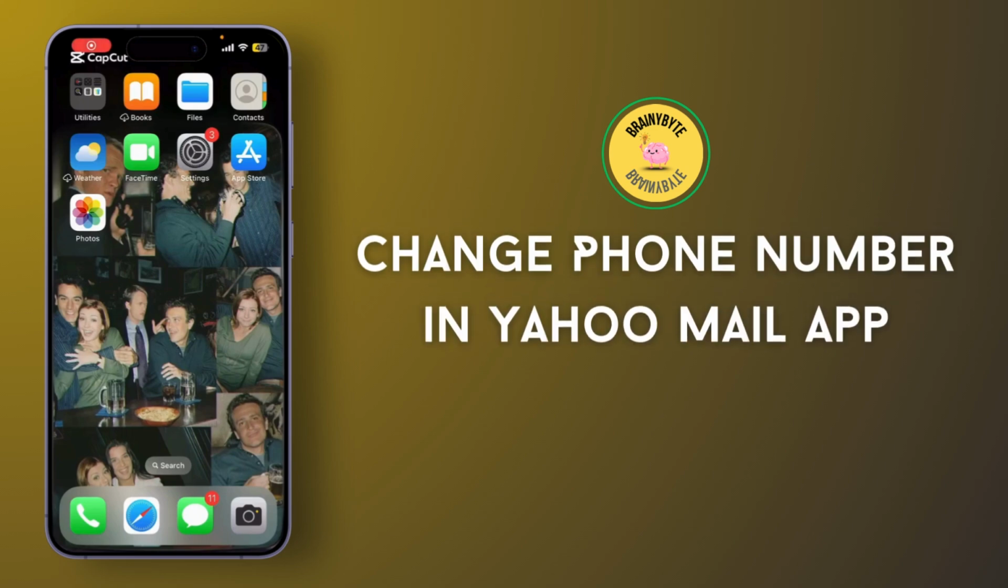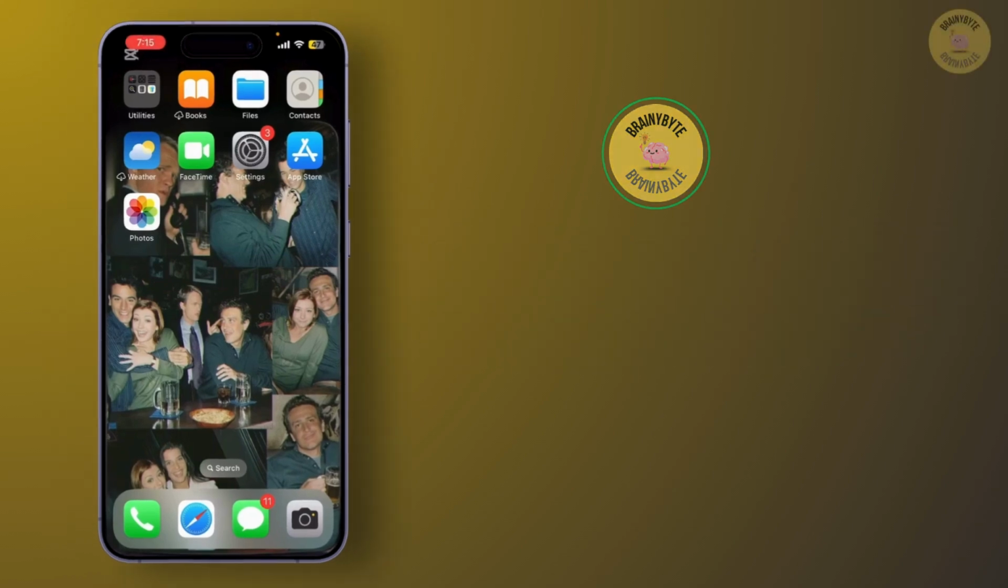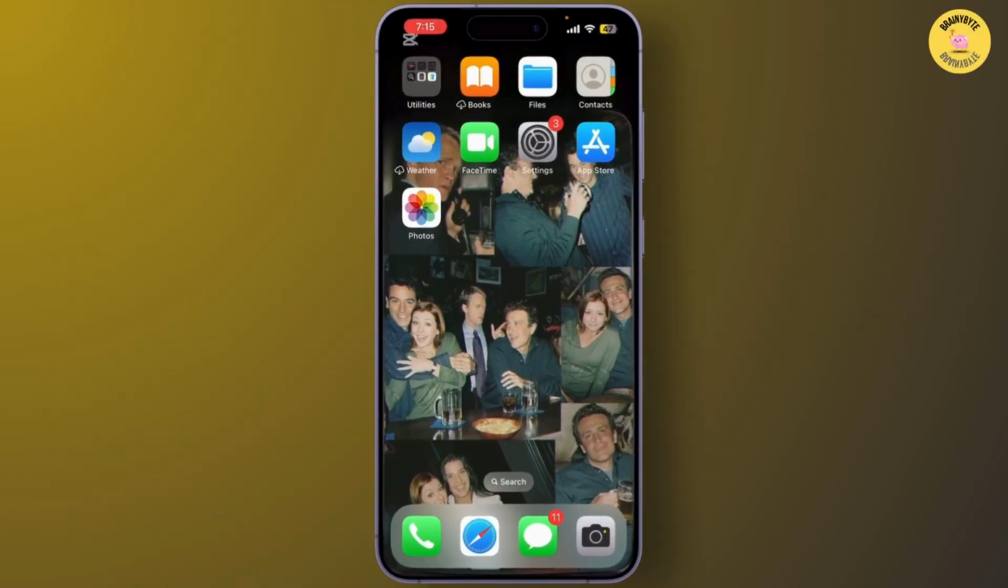How to change phone number in Yahoo Mail app. Today, I'm going to show you how to change your phone number in the Yahoo Mail app. This is useful if you need to update your contact details or recover your account.